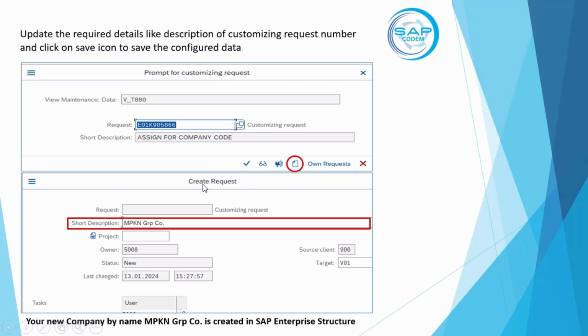Then you have to mention the details over here for future reference. Just click on create request. See, just mention what you are doing. We are creating the MPKN group of companies. Okay, that's what we have to mention here.